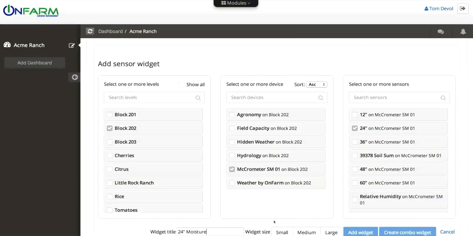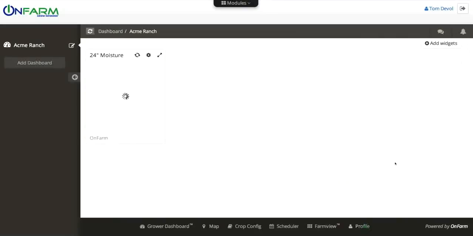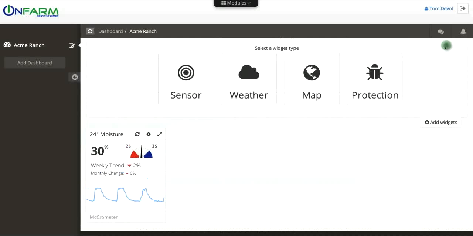We're going to choose a small widget because it's just one data point, but we also have medium and large widgets if you have more data. And click Add Widget. So you'll see the widget pops up. It shows a chart with the 30-day history of activity, as well as if you've had thresholds on a sensor, it'll show your thresholds.